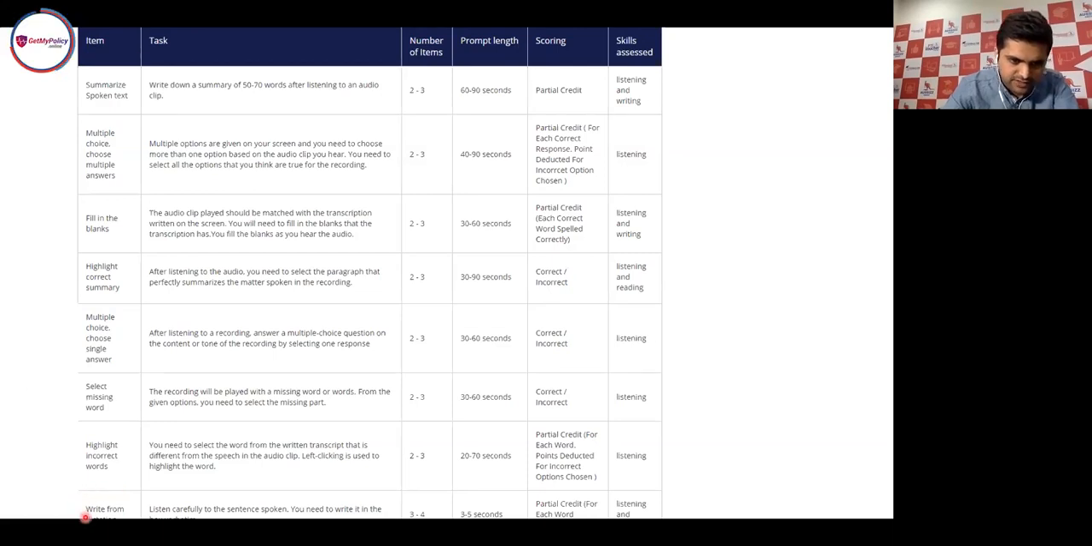And now the last one here, you might not be able to read it perfectly. It's write from dictation, one of the most important tasks for the listening section. As the name suggests, you have to listen for specific information, and then after listening to the sentence, you have to type the sentence into the box that is given, and each word that you type carries 1 point. So 1 point is credited towards your listening and writing score, and this comes at the end of the test.